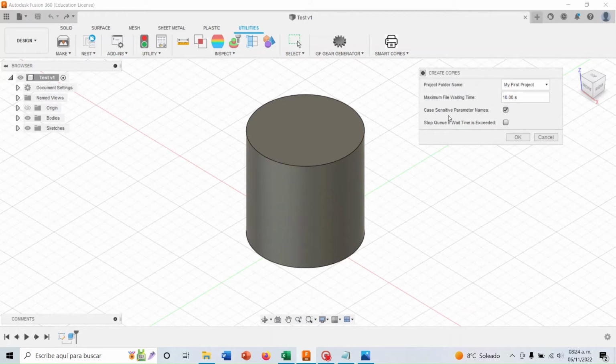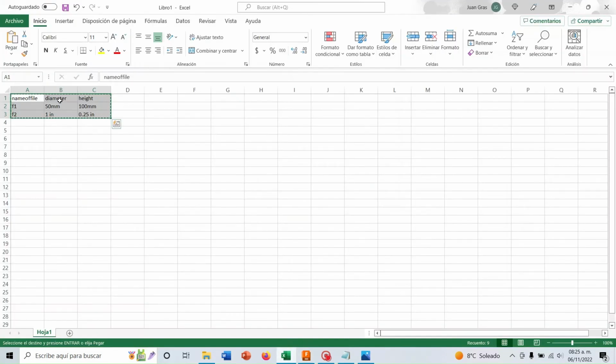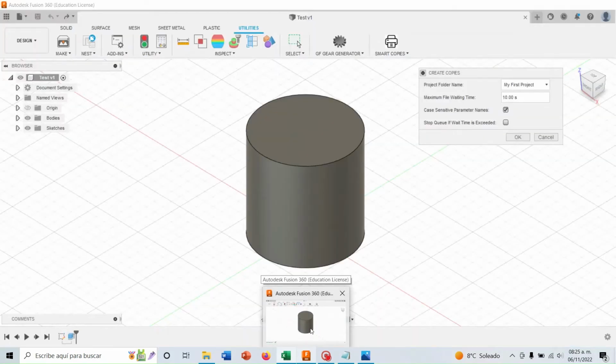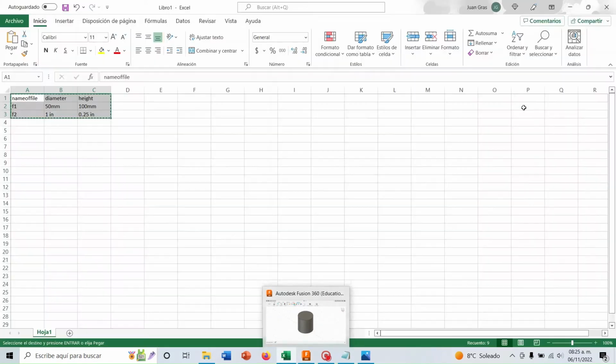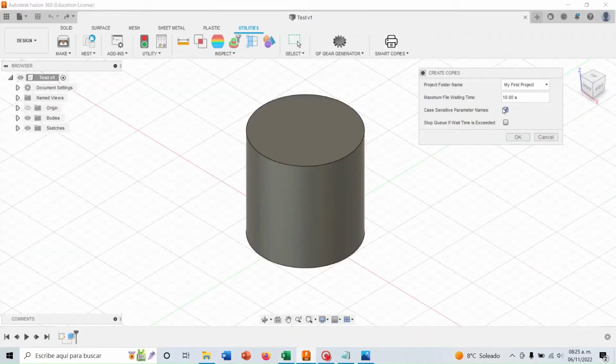Next, we have the case-sensitive parameter names. This allows us to handle differences in letter case. Meaning that maybe in my Excel table I have diameter all lowercase, but in my Fusion 360 file I can have diameter in the user parameters all uppercase. This flag simply allows us to specify if we want them to be differentiated, meaning they are not the same, or that they are the same, no matter if they are lower or uppercase.